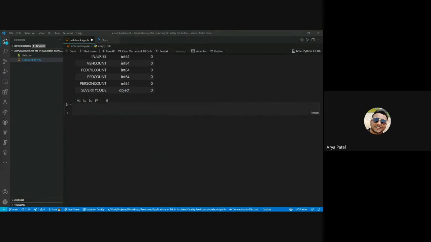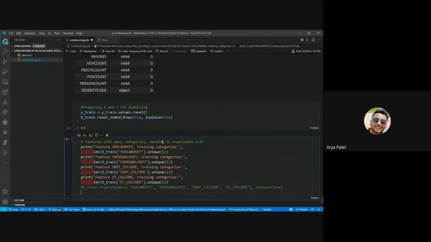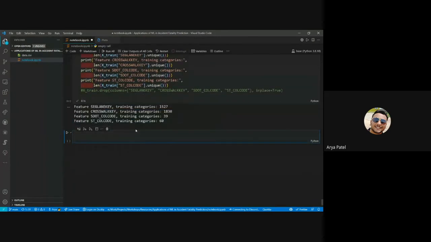So we can move forward with the pre-processing part, the data X and Y. So that is again X train, Y train, and revaluation of the values. And moving on further, we'll feature it into different categories. Okay, so we have different categories. Since I've mentioned that it has a lot of data, let's just mention a few: we have SEGLANEKEY, what lane the car was in, the crosswalk key, whether the accident occurred while the pedestrian was on a crosswalk, and so on. So we have put the features and training categories, and we have split into it.